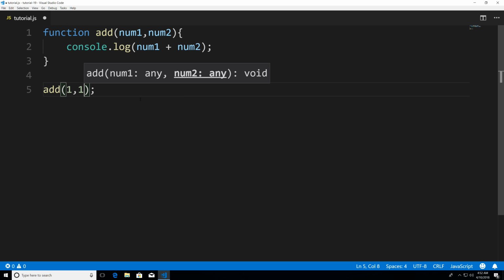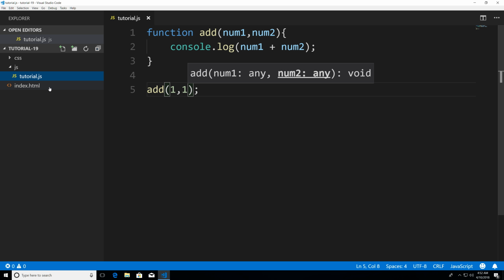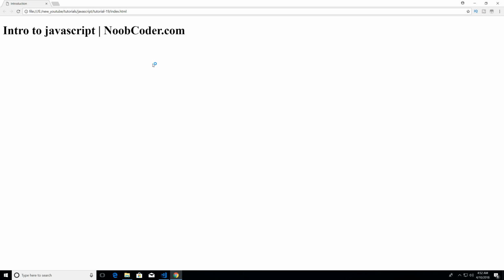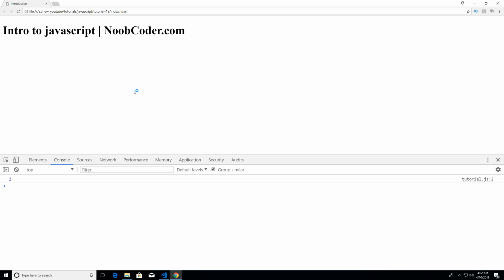Control S to save. Control B. Right click, review in Explorer. Double click. F12. And you can see that we get the output of 2. Now let's head back to our editor.